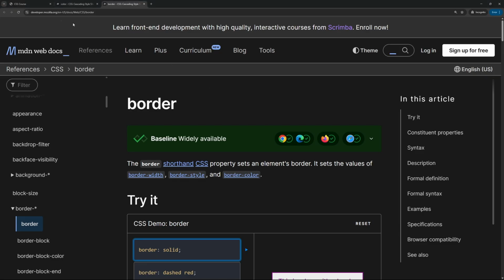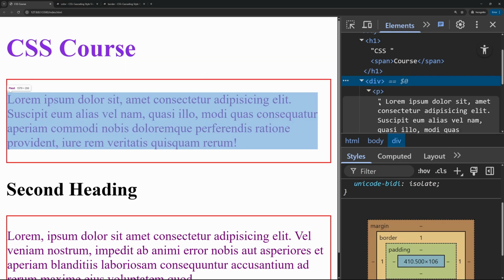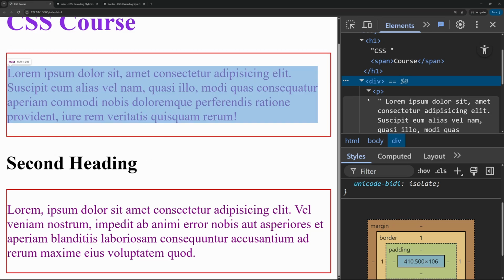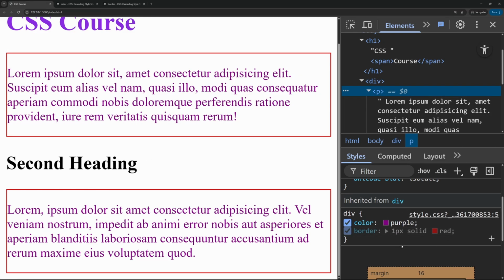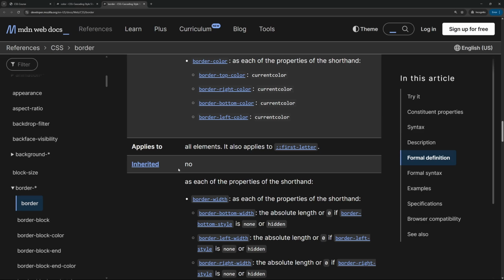So if I go to the browser, and here, as you can see, the div has the border, but the paragraphs do not have the border, right? And this one is not active currently, and I cannot check or uncheck something like that. Okay, so inside of this documentation, formal definition, inherited, no, this is not inherited, but we can change this property, right? We can force inheritance to the paragraph elements as well. How we can do that, let's check out.